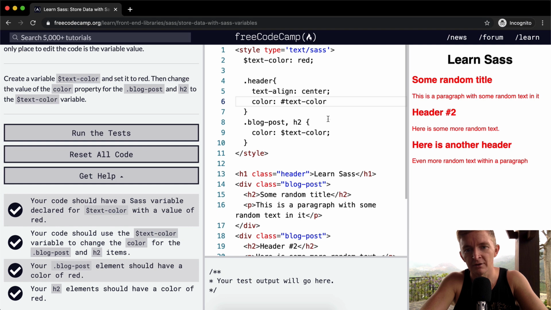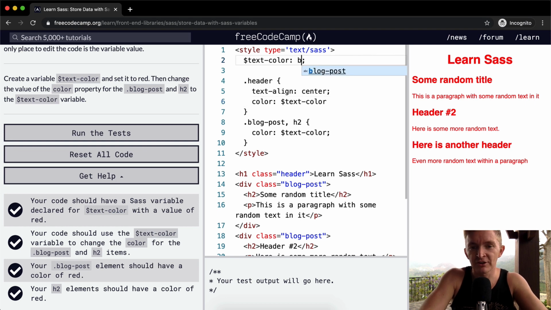Header, color, blog post. Header is the class, h1. Why is that not working? Oh, it needs to have a dollar sign, not a pound sign. Okay, so now everything's set to red. This allows us to change everything quickly. We can just call this blue and then everything changes. Now, if this one was still set to red, and this one was set to green, and this is still red, then you can see it's easy to change the whole document.